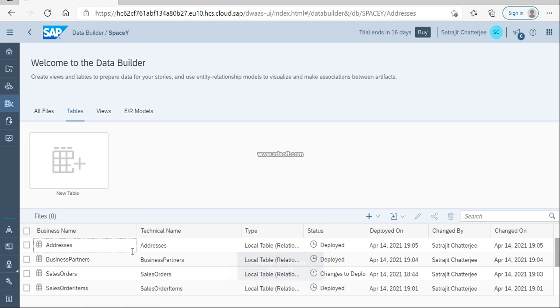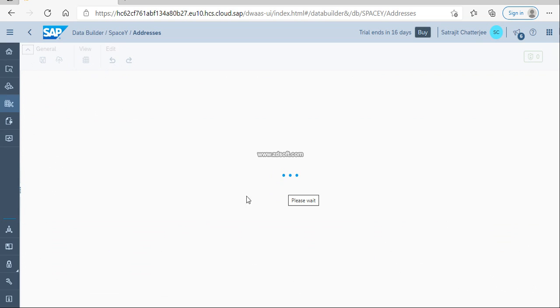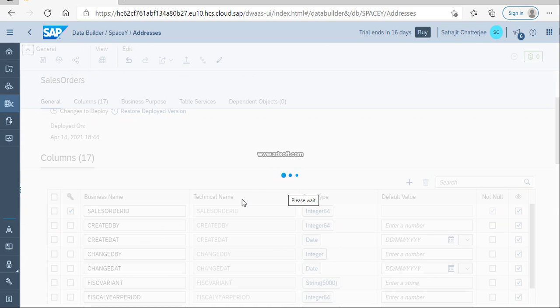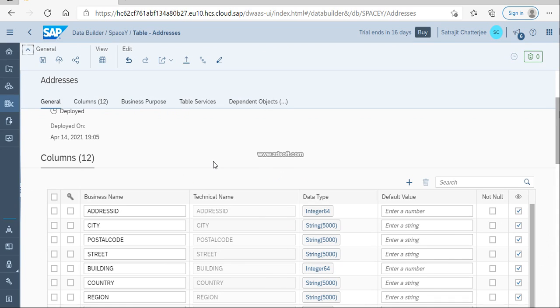Now consider I would like to do some changes in the addresses table, so I'm just clicking on the addresses table. Okay, I think it's better we end up today, and maybe in the next session we can discuss the table details and properties.